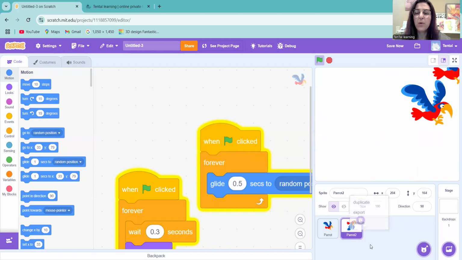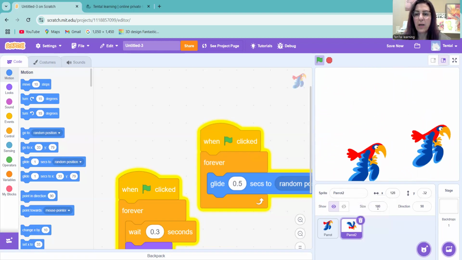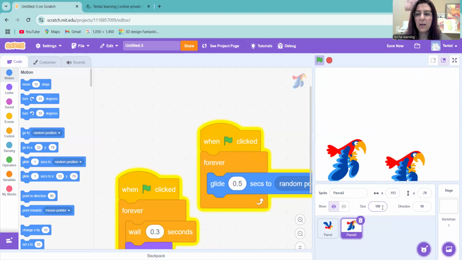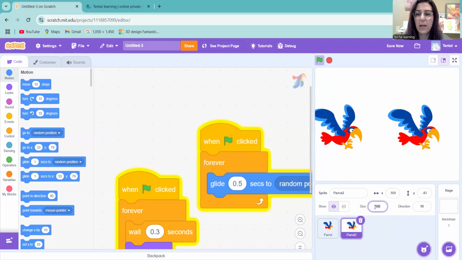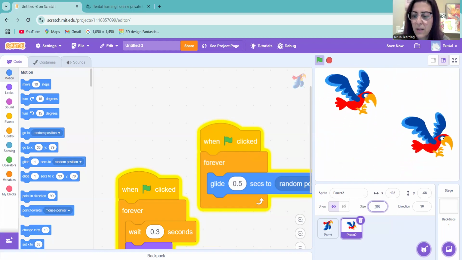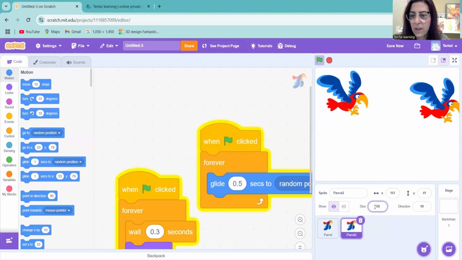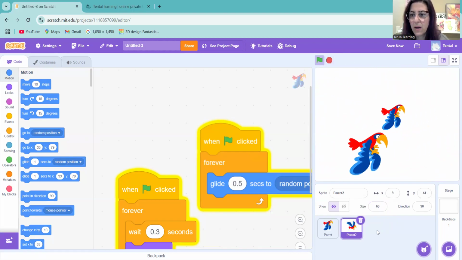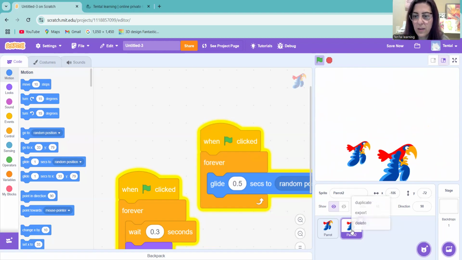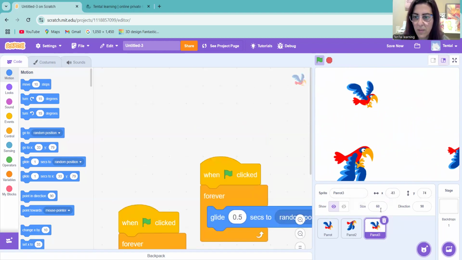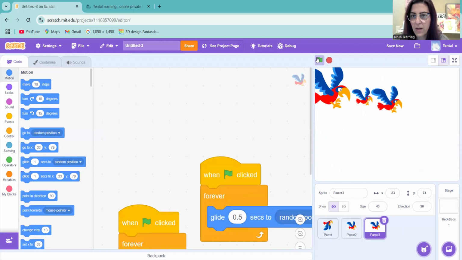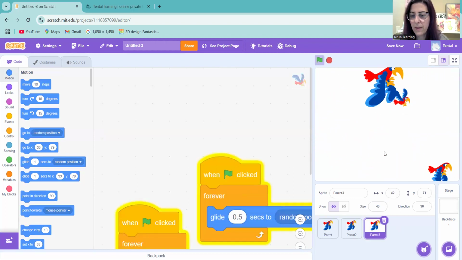Let's do it one more time. Oh, before duplicating, let's change the size. We have size here. It says 100. If you type a number that is less than 100, it will be smaller. Let's do 60 and press enter. So that bird is smaller. And let's duplicate one more time and make it smaller one more time. Now we have 3 birds that are moving.